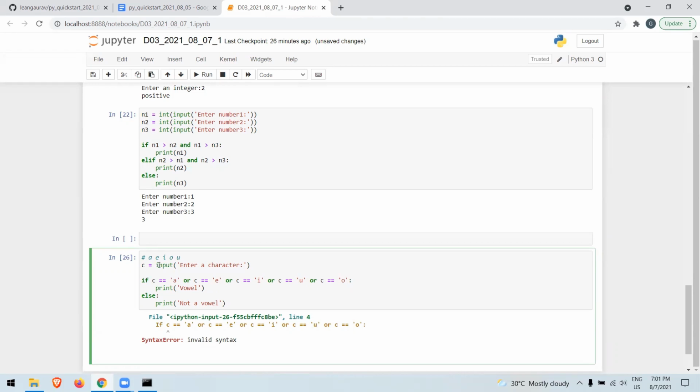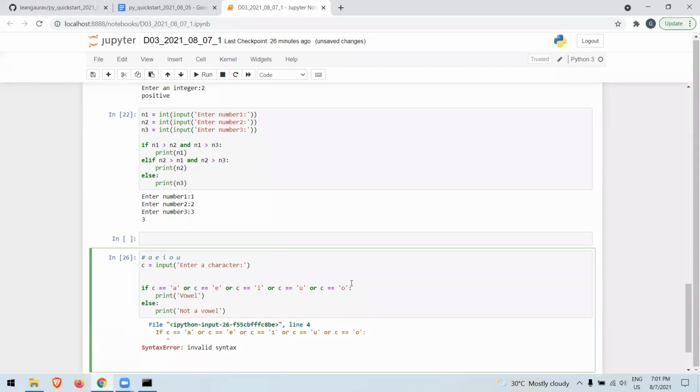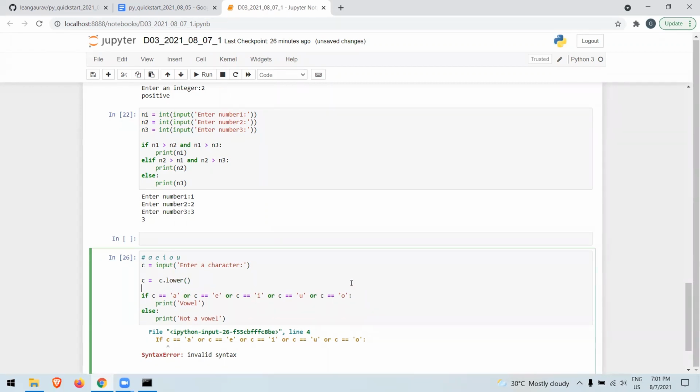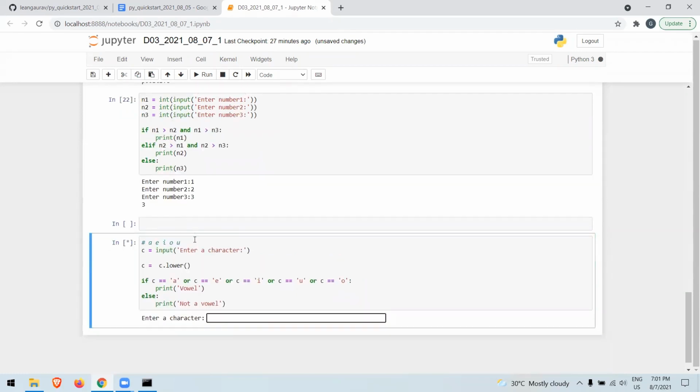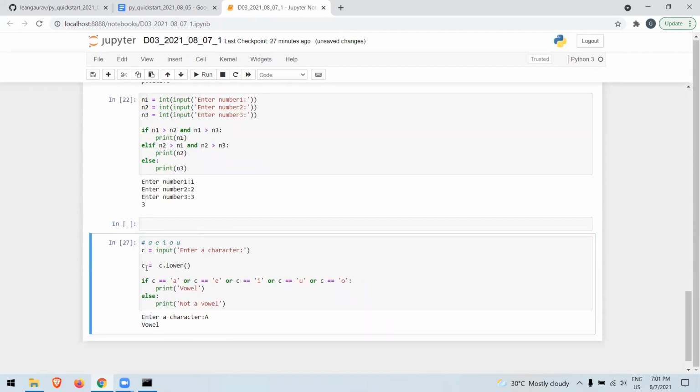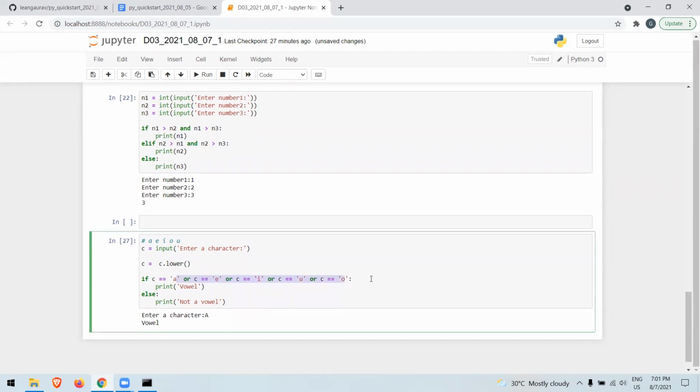So if we want to make it work with both capital and small letters, there are two options. One is you can say or C is equal to capital A and all that. Another option is what if you just say C equals C dot lower. The data type of C is string. So when you say C dot lower, it gets converted to lowercase. Whether you enter capital A or small a, it will always get converted to small a, and then when you check this thing, it's going to work out. Got this thing clear?